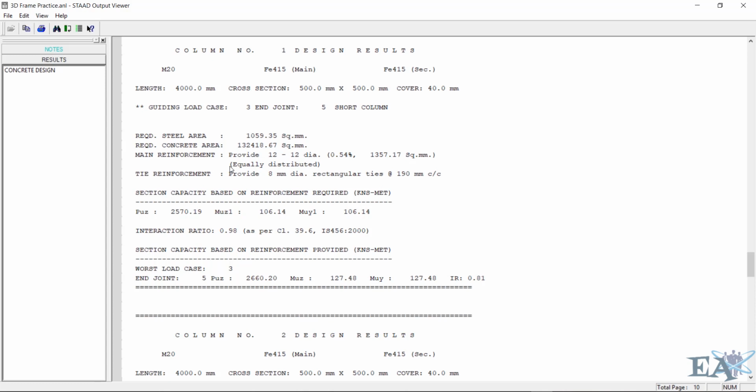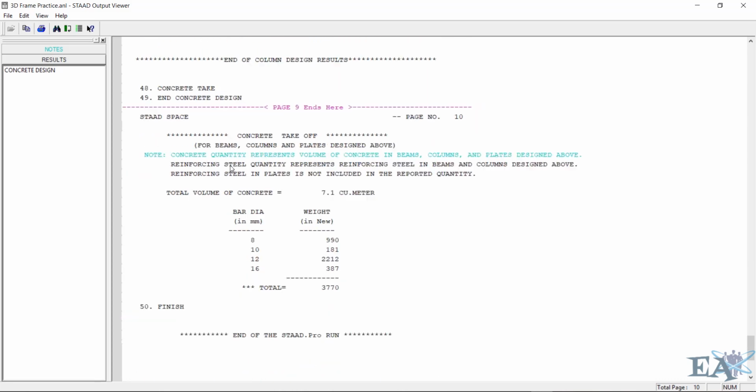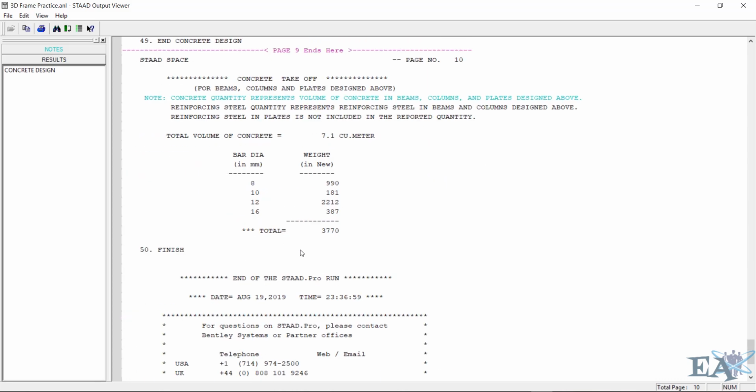You have to check. On the basis of that, you have to detail your structural members. So detailing is not something that can be done by a program, not at least the programs that are developed currently. For detailing, you have to use your own engineering skills. And if I go down and down and down, you can see the total quantity of the steel that will be used in this building.